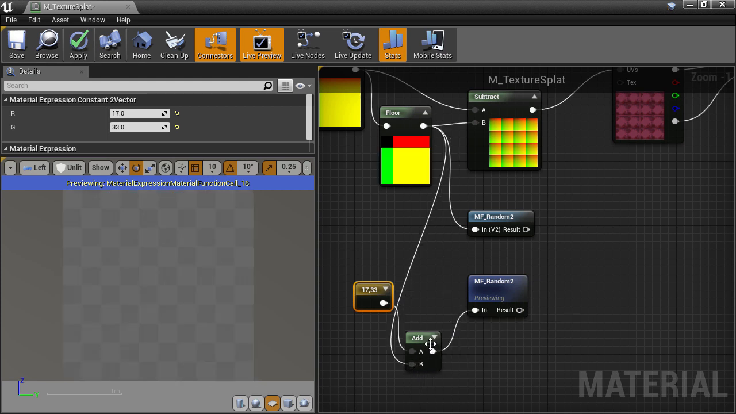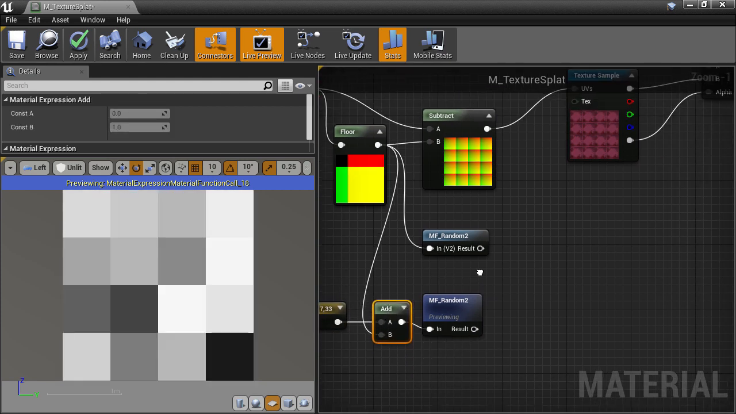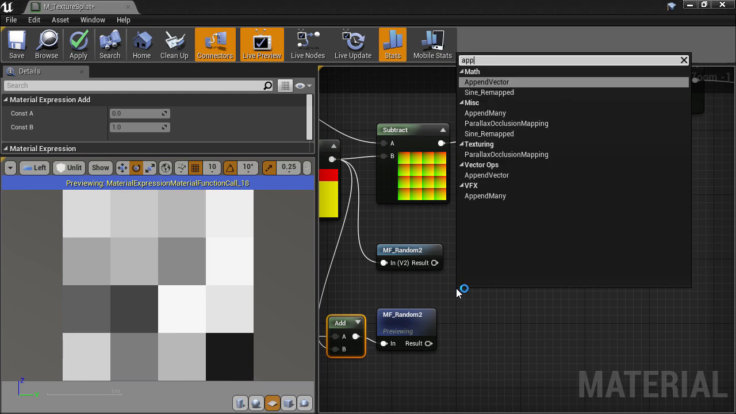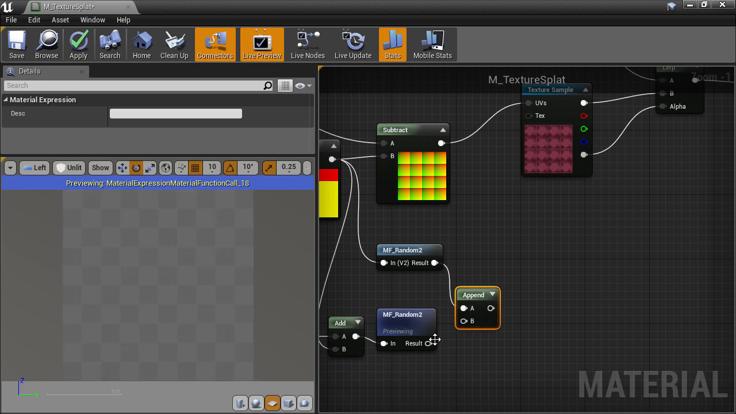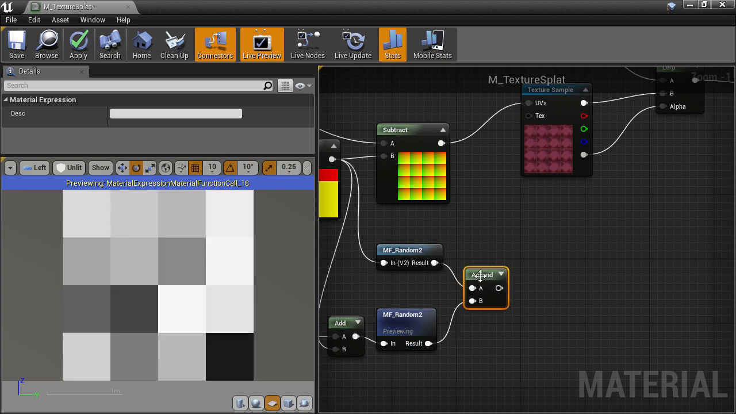The last thing we need to do to make this a 2D vector is to use the append vector node to turn two floats into a single 2D vector value. Previewing that shows what a random 2D vector looks like as colors.